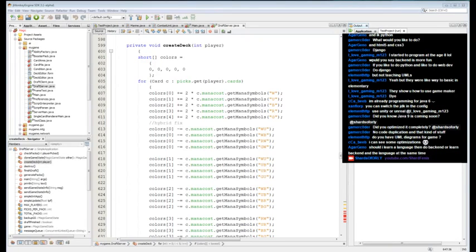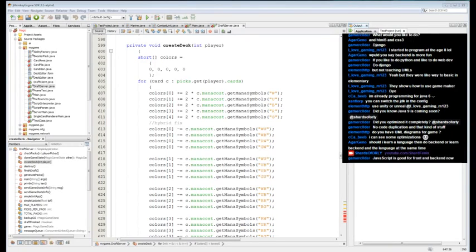They show you how to use GameMaker. I think he had to go, but he's already programming for Java 6. Yeah, Java 6 is kind of old. Java 7 is what's out now. Java 8 just came out last month, I think. Java 9 is about a year and a half away. Have I optimized my game completely?